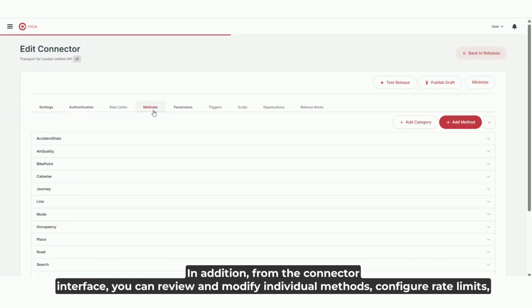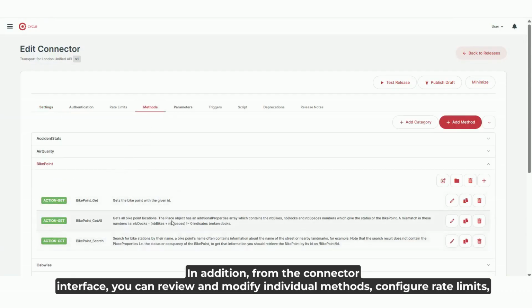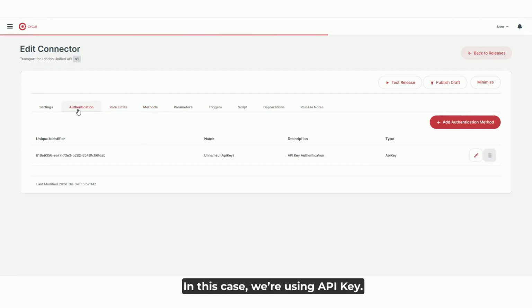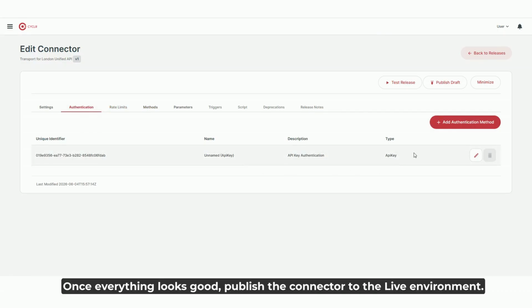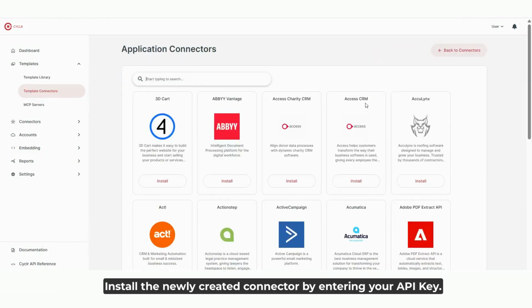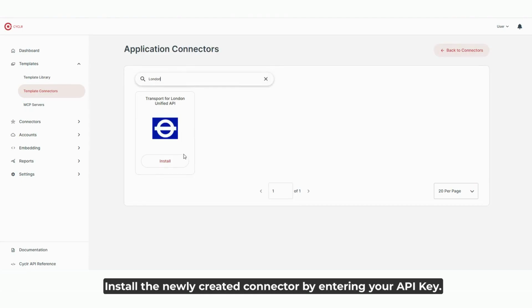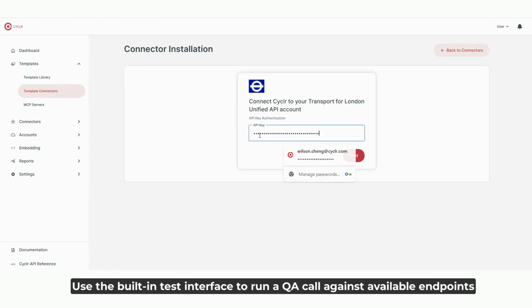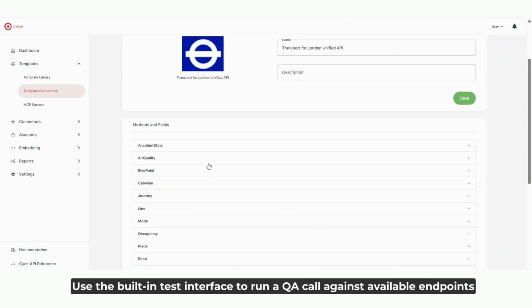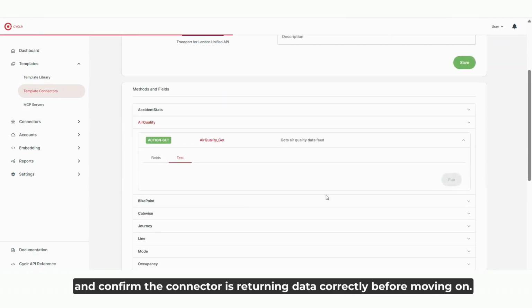In addition, from the connector interface, you can review and modify individual methods, configure rate limits, and set the authentication method. In this case, we're using API key. Once everything looks good, publish the connector to the live environment. Install the newly created connector by entering your API key. Use the built-in test interface to run a QA call against available endpoints and confirm the connector is returning data correctly before moving on.